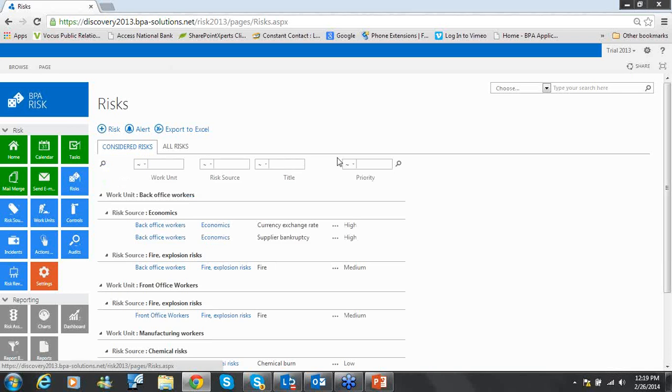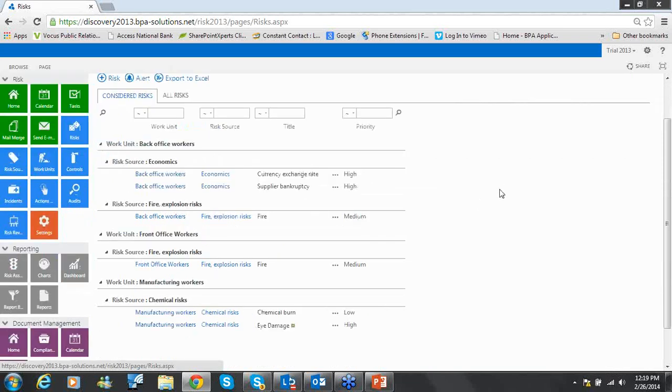And we break down risks into considered risks and all risks. So within an organization, you may have 300 or 400 risks, but at any given time, you may be working on 30 or 40 of those. And you can simply label those as considered risks. That way you get a better view of what's going on within your organization today.